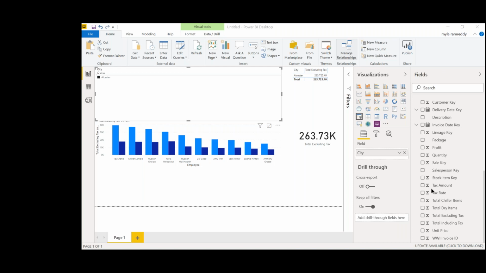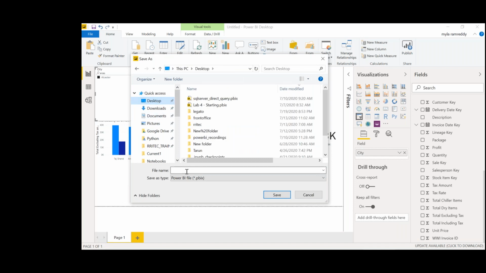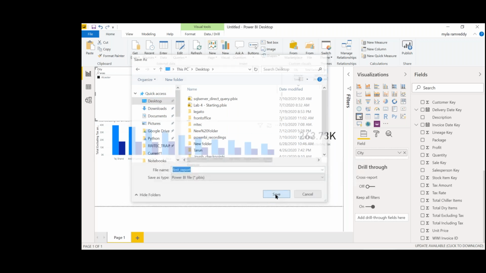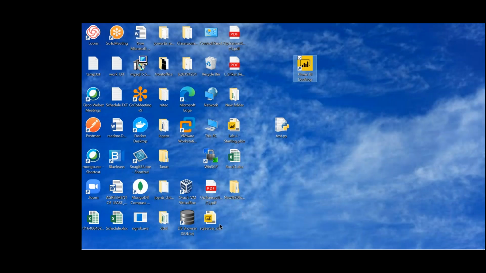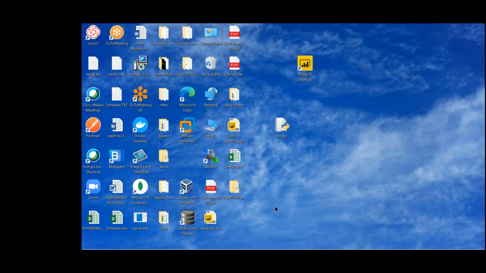So we are able to develop a beautiful report. If we try to save this one, I am saving it onto my desktop with the name, let's say, first report. I am giving the name as first report and saving onto the desktop. You can see now the first report here. We are going to see it somewhere.